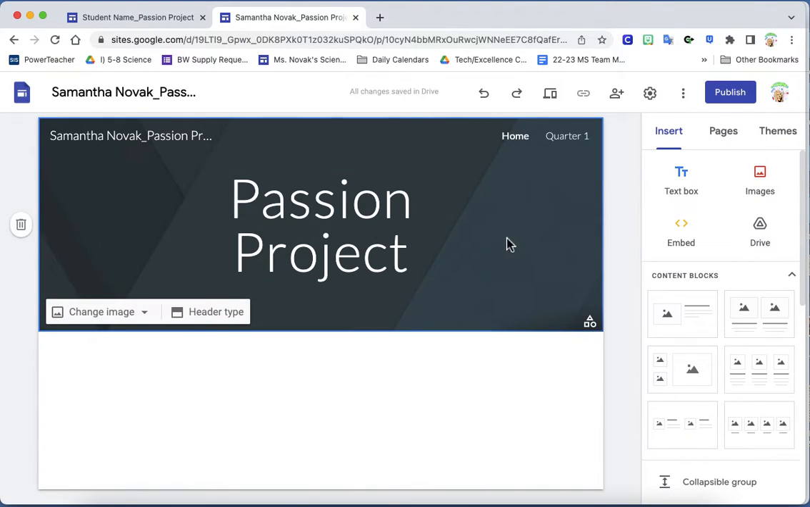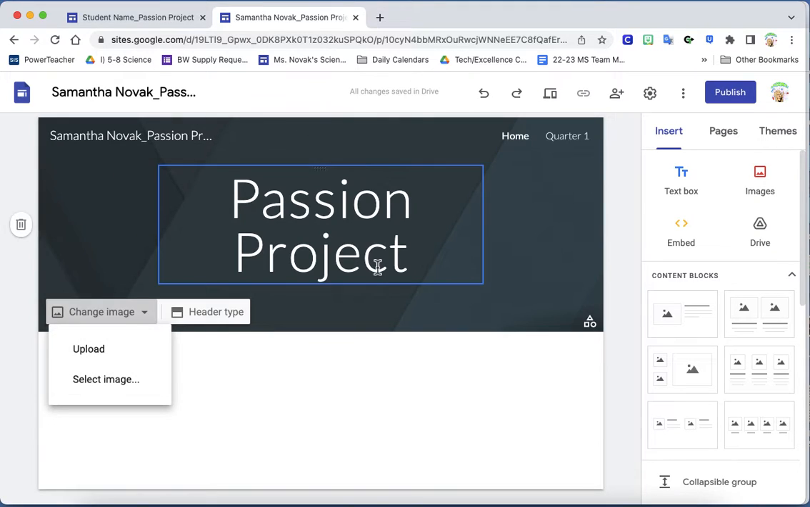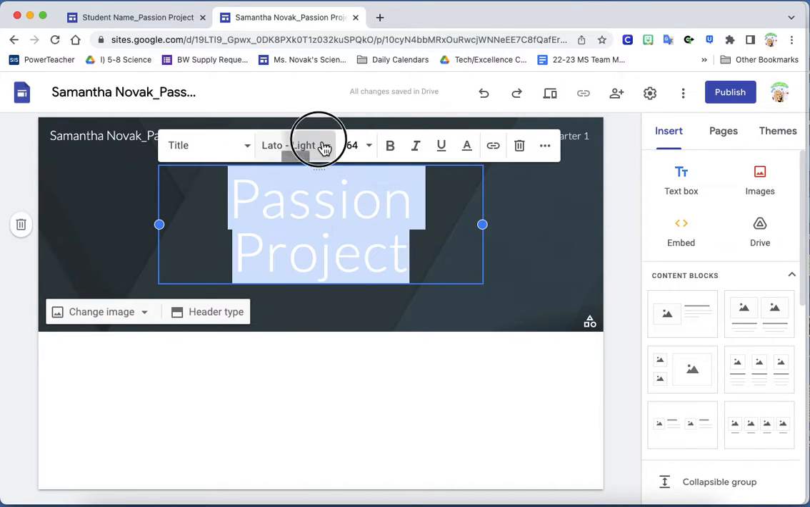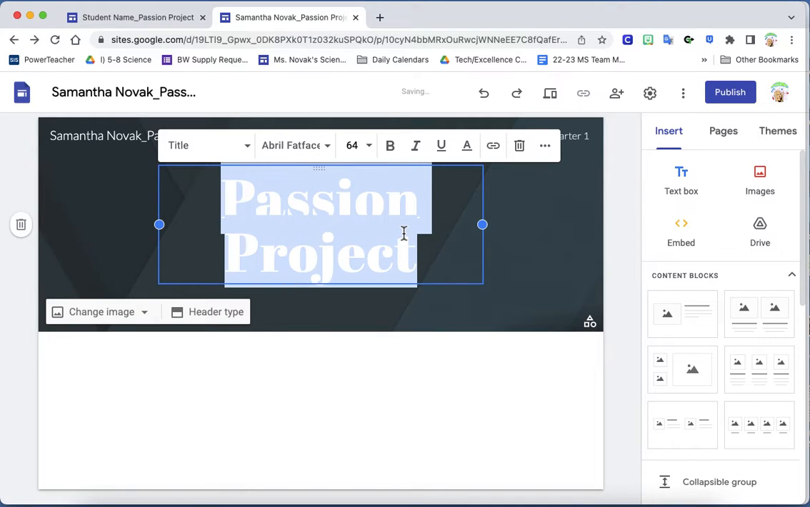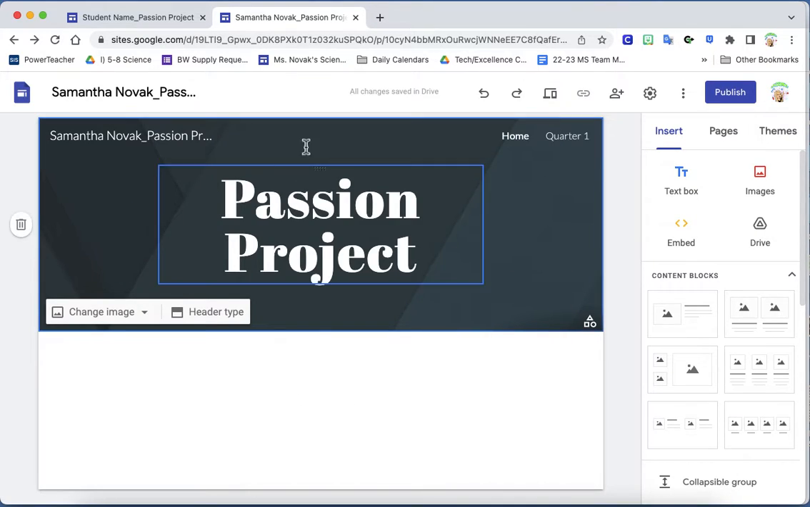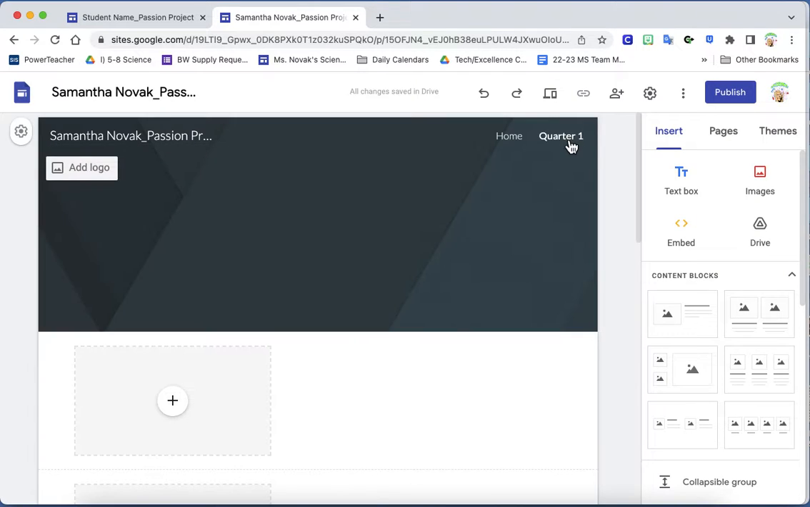Okay, then we're going to click over. So you can do whatever you want to this front page. You can change the image that's in the background. Maybe it's something that has to do with your Passion Project. Maybe it's a picture of you. You can put whatever you want there. You can also edit your text and put whatever kind of text you like here as well. So that's your option for there. Once you're done designing your home page, you're going to click to quarter one.